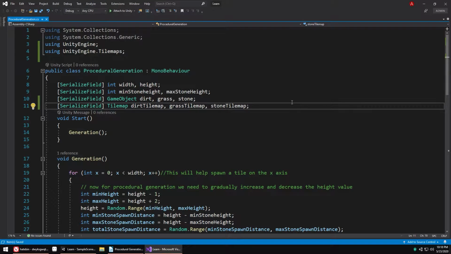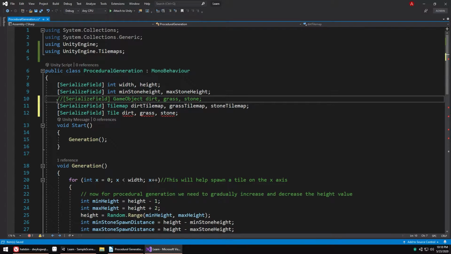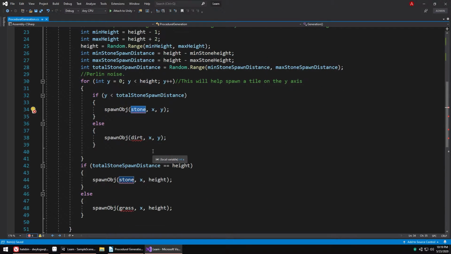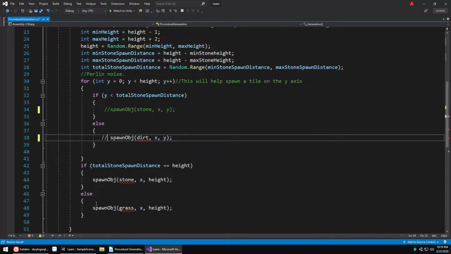Now let's make a reference to our tile, which we will do by writing SerializeField Tile. And for dirt, write dirt. For grass, write grass. And for stone, write stone. Because there's a conflict, because 2 things have the same name, let's comment this out. And once we comment this out, because there is no game object anymore to spawn, it'll show a problem here, so comment all of these out.